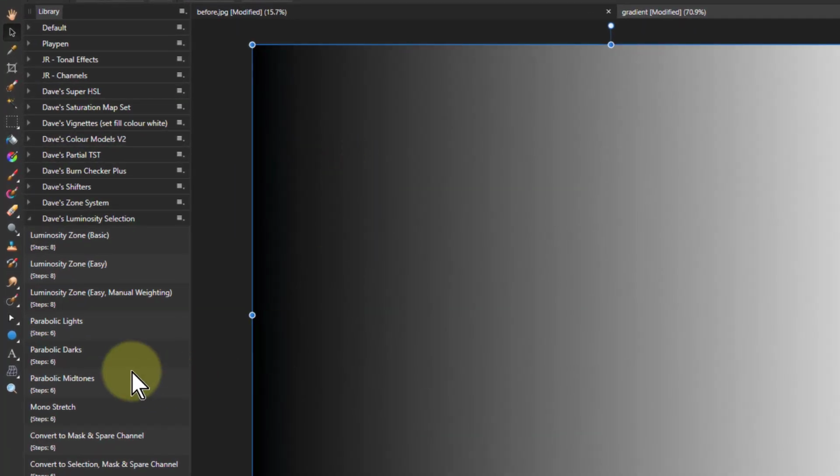In this video I'm going to talk about, in the luminosity selection macros, the parabolic lights, darks and midtones. In the last video I showed the luminosity zone ones. These also can emulate what can be done with the blend ranges, but in an easier way.